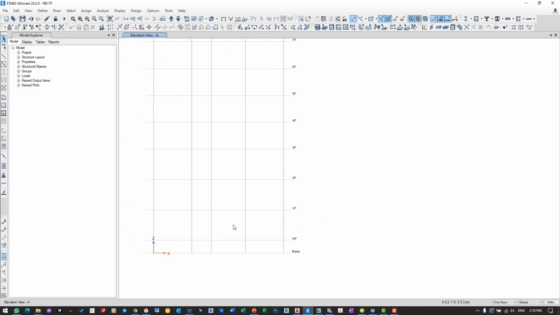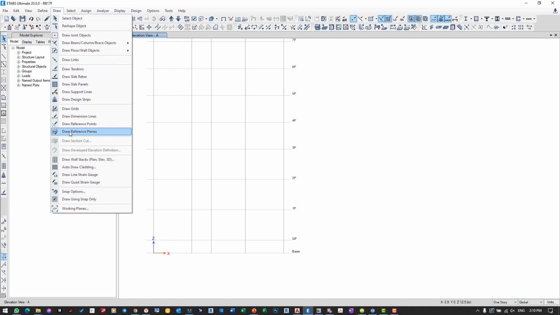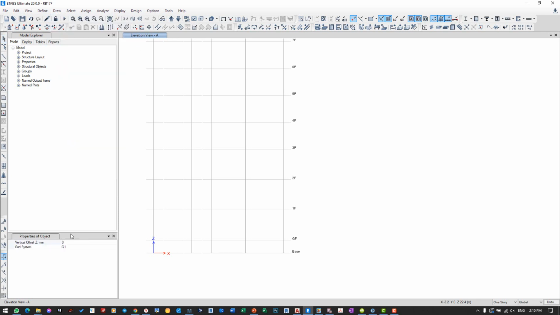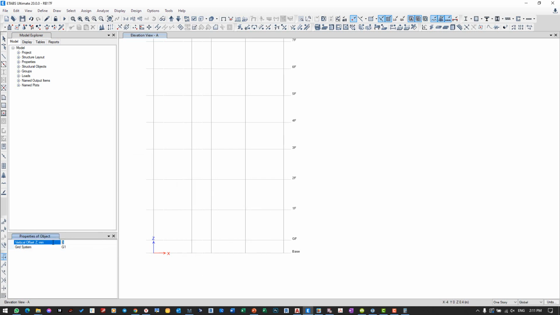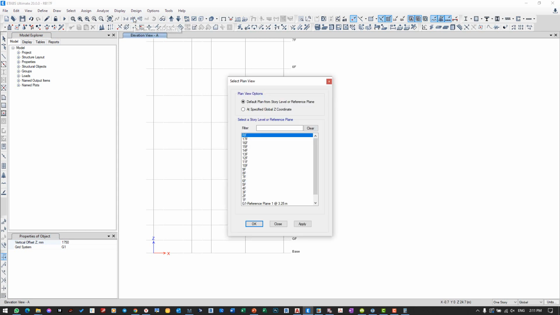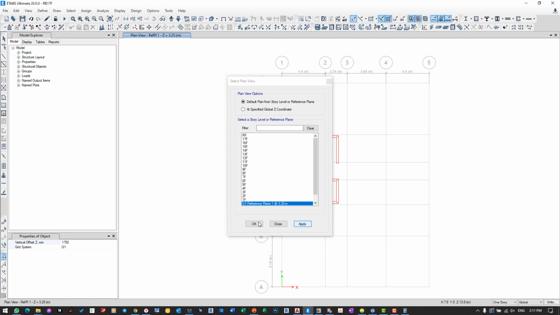To draw it, I will make another reference plane for the landing. To do that, we go to draw reference plane. The vertical offset should be the height from ground floor to level 1 divided by 2, which is 3.5 meters divided by 2, so 1,750 millimeters. Enter, click from here. Yes, reference plane 1, and we can go to plan view. Reference plane 1, apply, and OK.